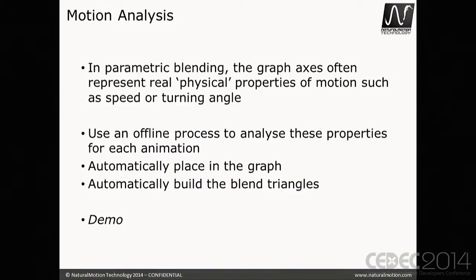But it has another big advantage, and that comes once you start looking at motion analysis. So in parametric blending, normally those two axes that you look at actually represent physical properties of motion. So things like the speed that your character's moving, or the turning rate of the character. And those kinds of things tend to be what you actually plot on your graph. Those are what your inputs are. Well, it's perfectly possible using a tool like Morpheme to actually analyze the motion in each of your animations and calculate that value for you.